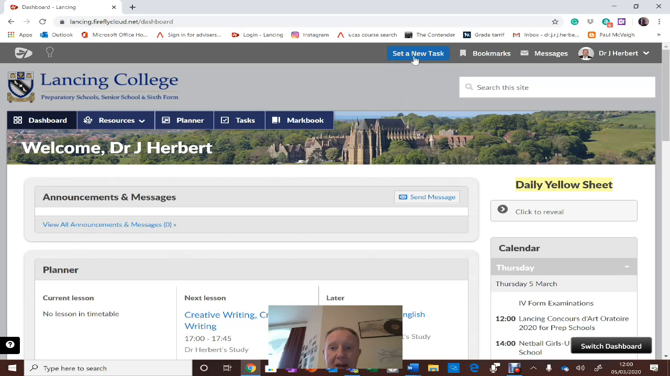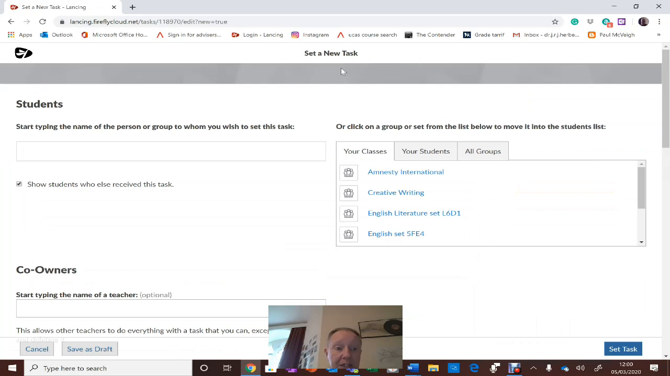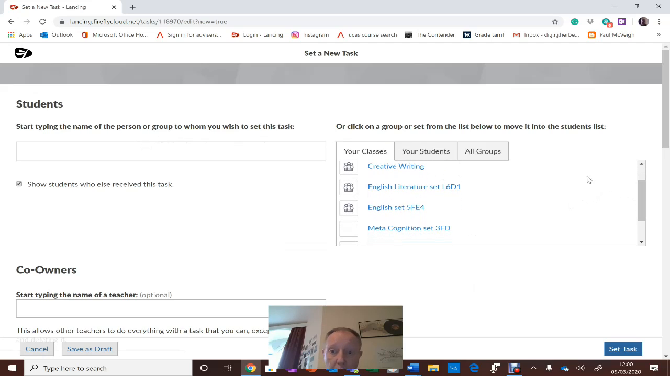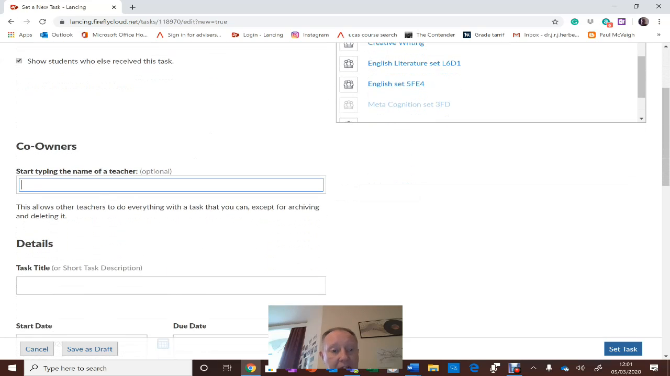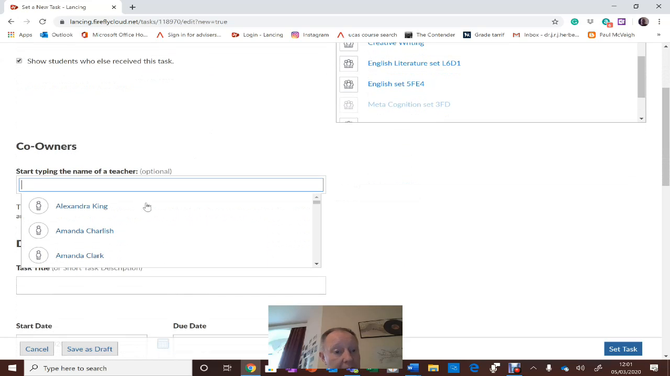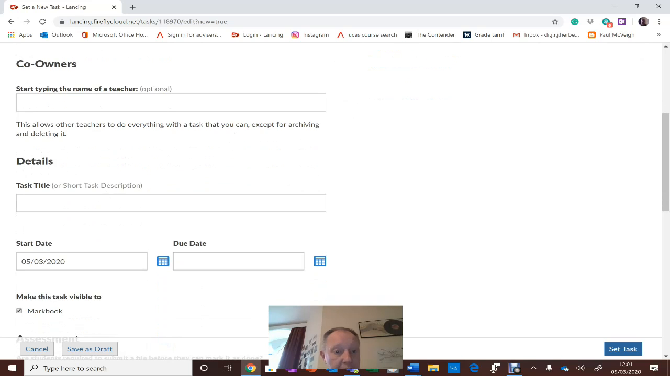I'm moving the cursor up there now, up to the top right, hitting set a new task. And at the top here initially, what I need to do is either from this collection of groups here, or I can choose from all groups should I wish, but I'm going to choose my Metacog set here. If I click on that, it appears up here. I can add other groups if I wish, but I'm just going to do that group there. I can choose to share that with another member of staff if I wish. I'm not going to on this occasion.